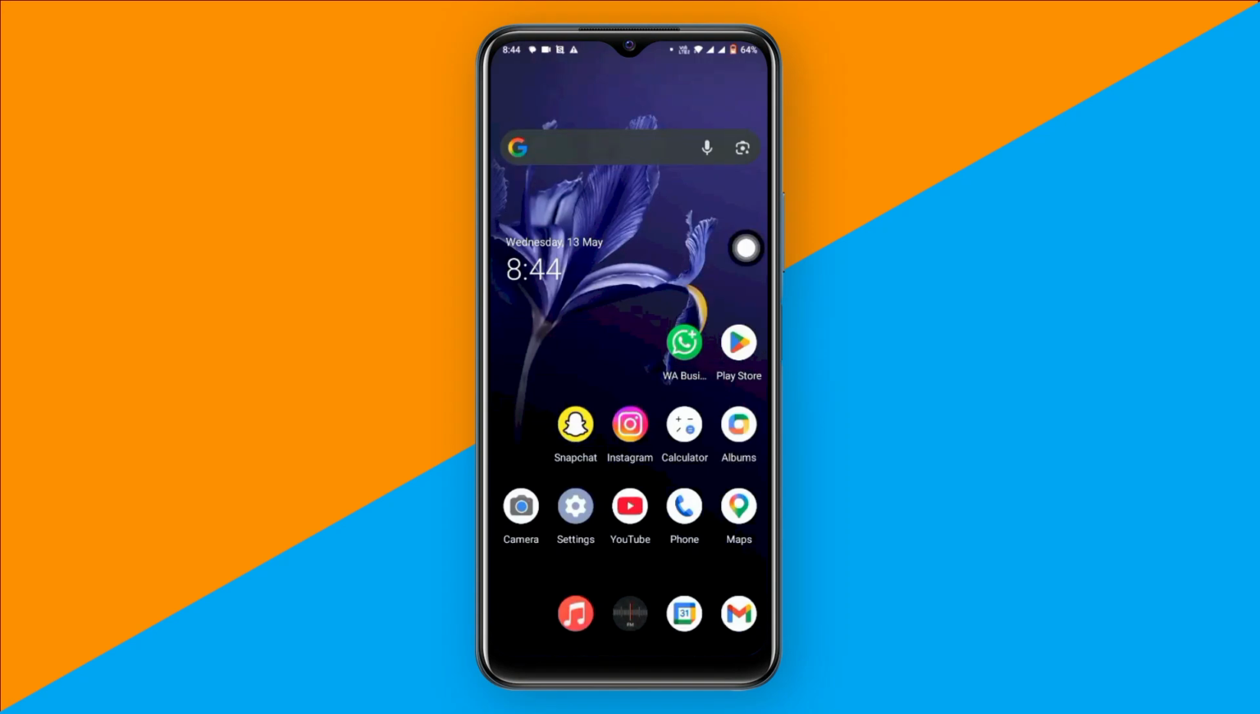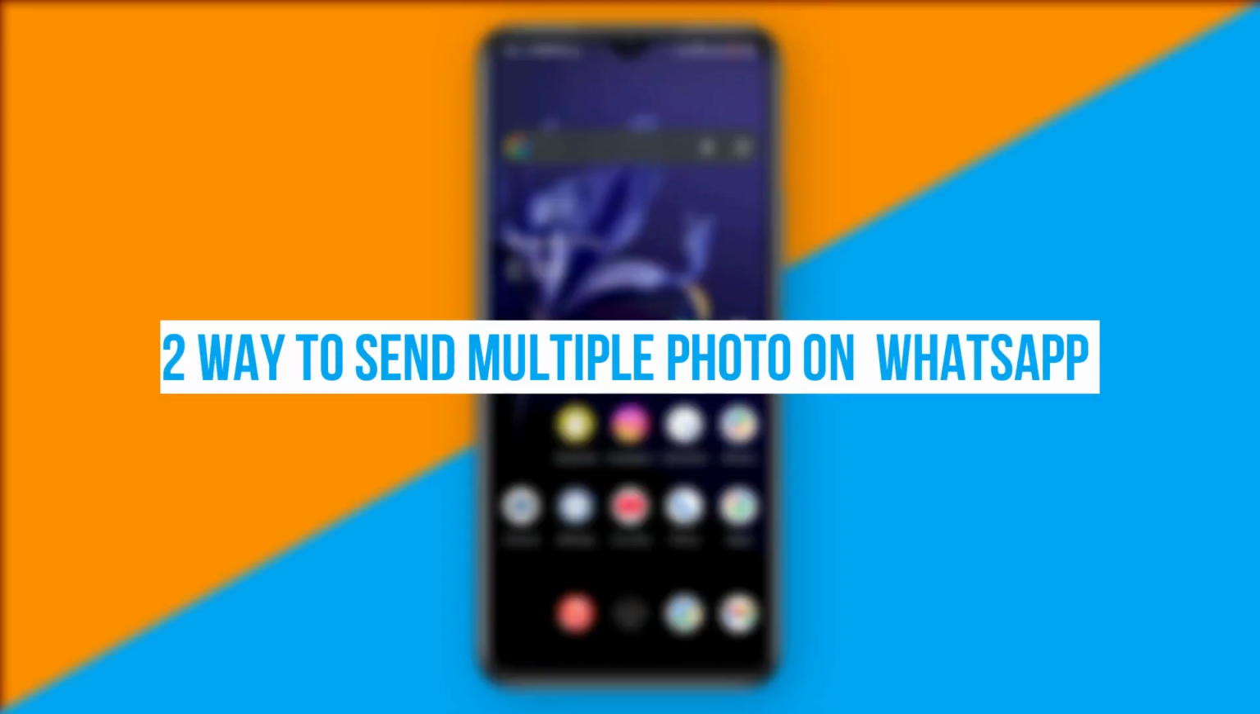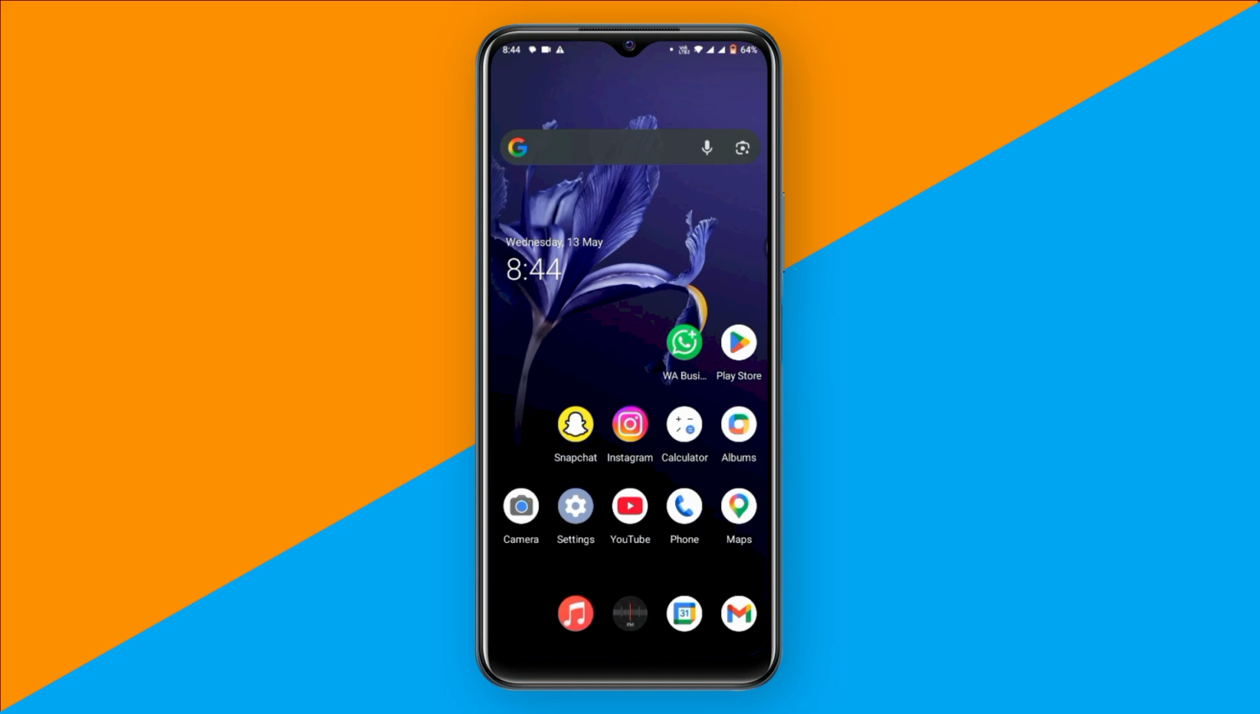Hi everyone, in this video I will show you two ways to send multiple photos on WhatsApp. Here's the easiest way to do it in just a few seconds.